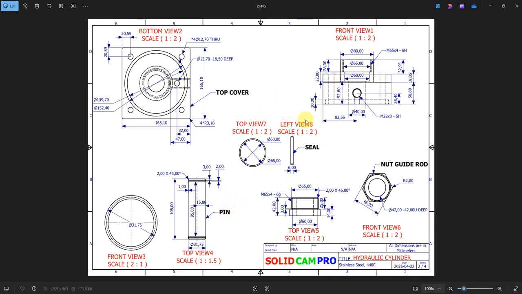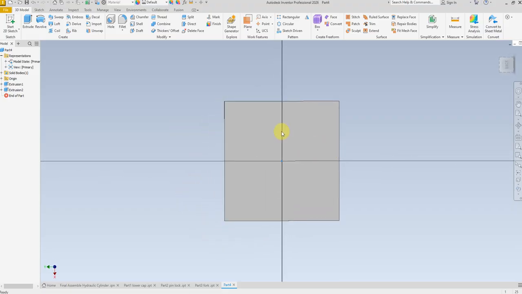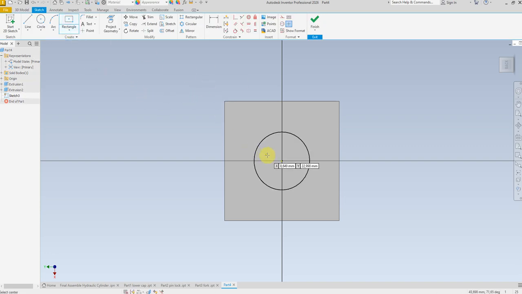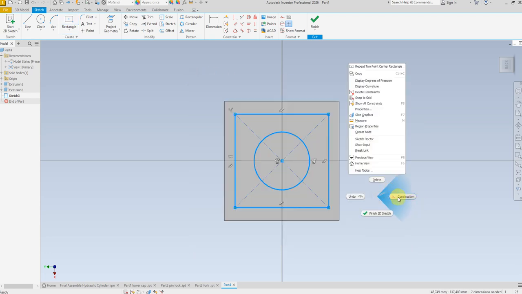So now let's create this cutout here and this hole. So let me select this face, create new sketch, select rectangle, select this and convert to construction line.